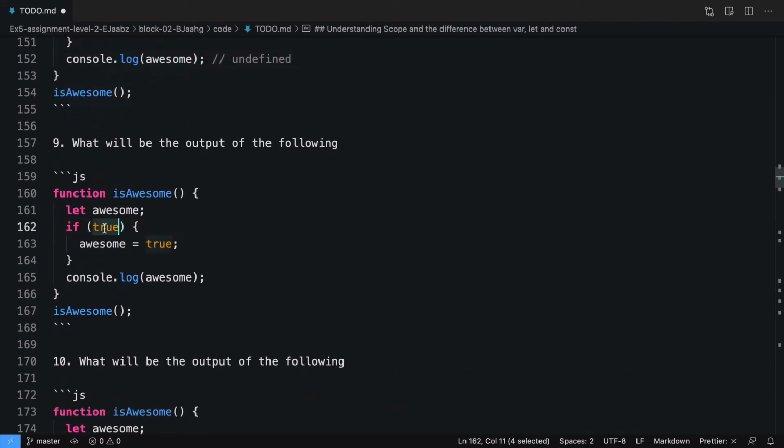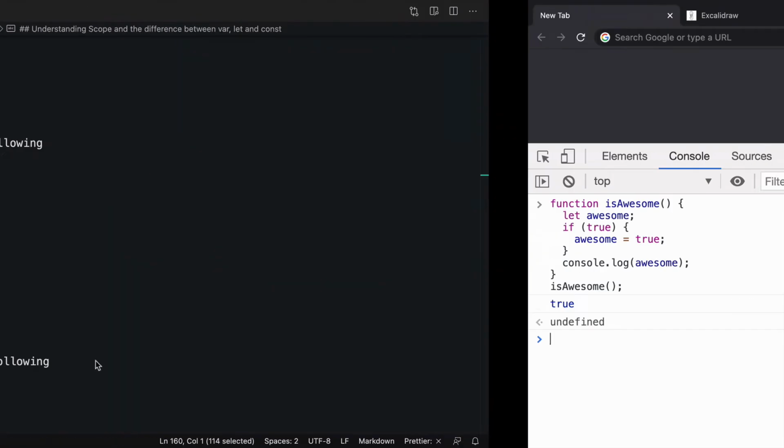Again, here, if true, we are saying awesome is equal to true. Let, and then we are going to log the value this. So it will return the value true. That is what is happening here.